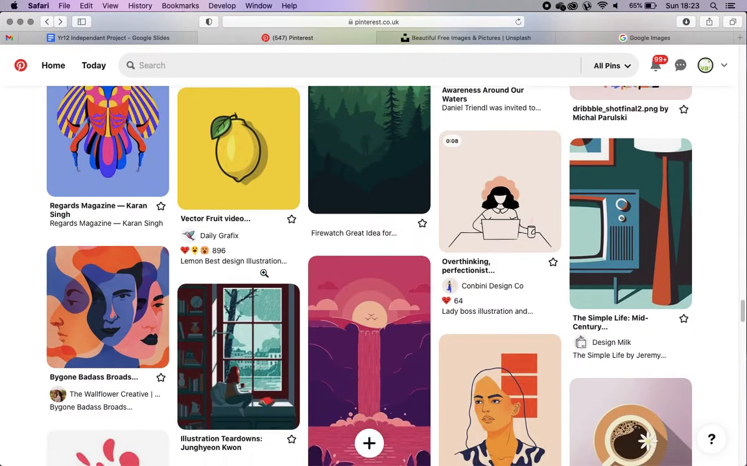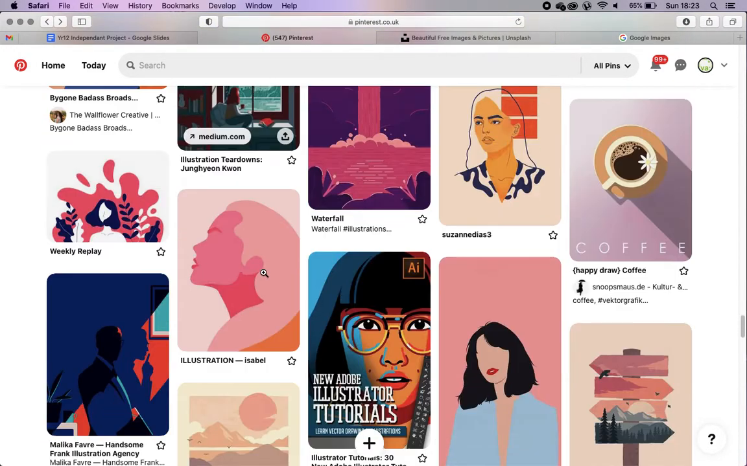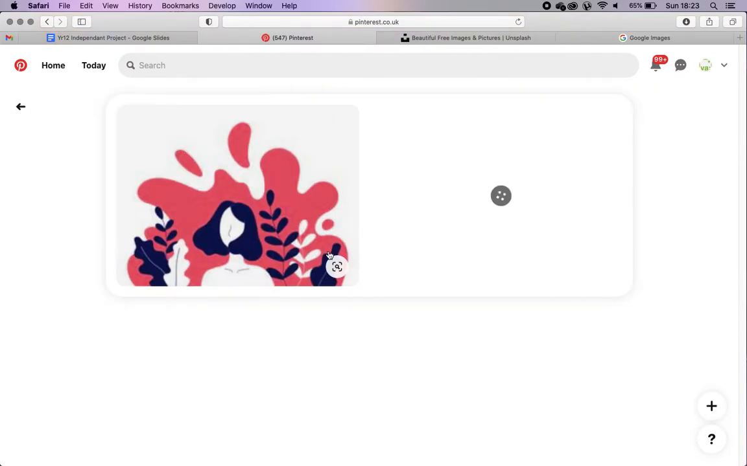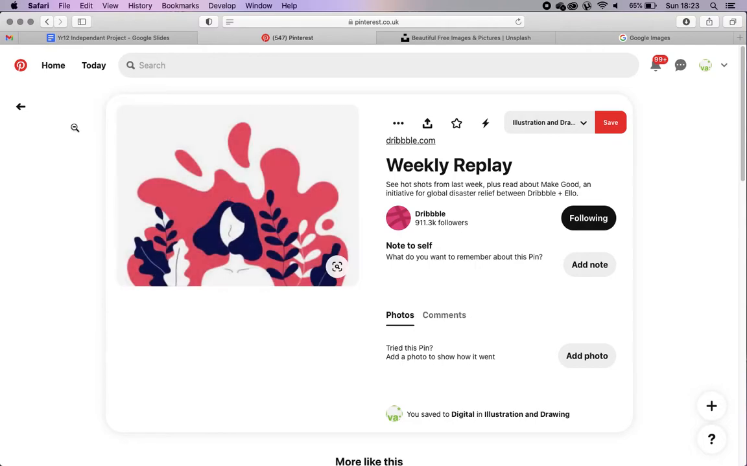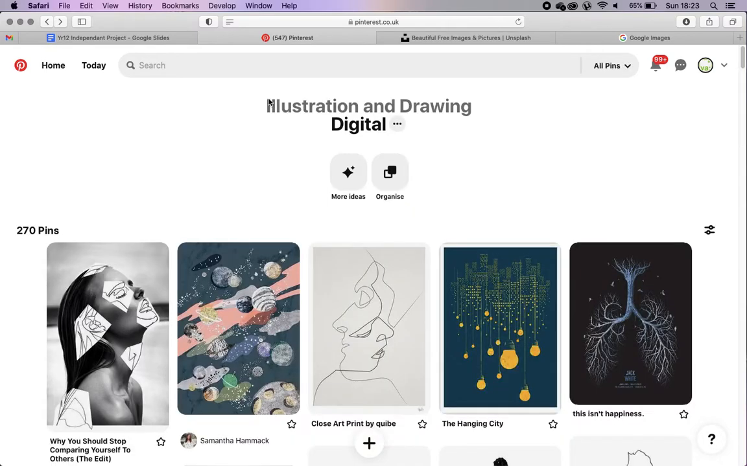And really the key thing with digital illustration is just to find a style that you like. So find something that you like, and go, okay, I think that's interesting and I like it because of this. It uses this, this and that, and that's what I'm going to apply to my own.